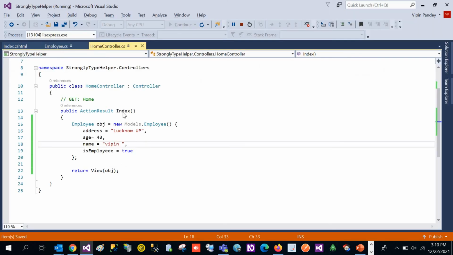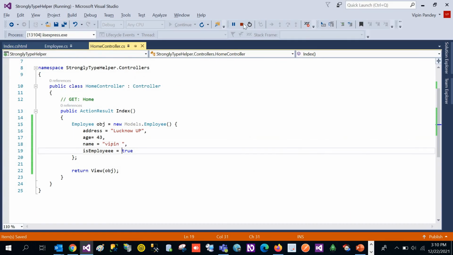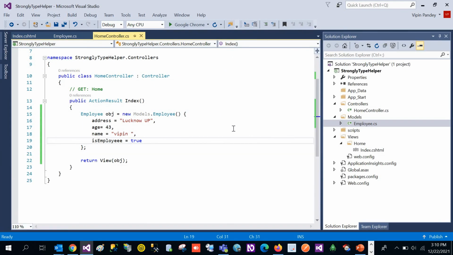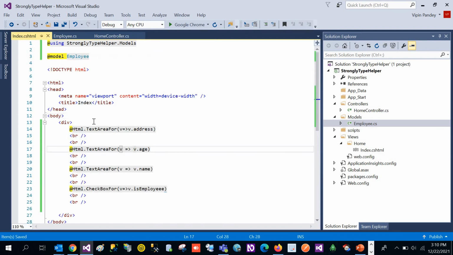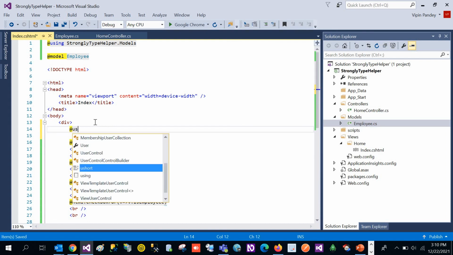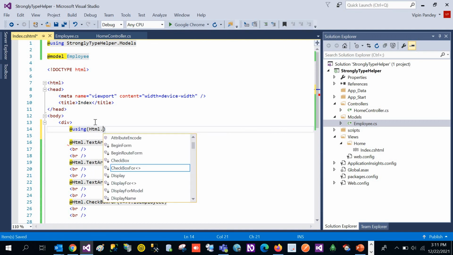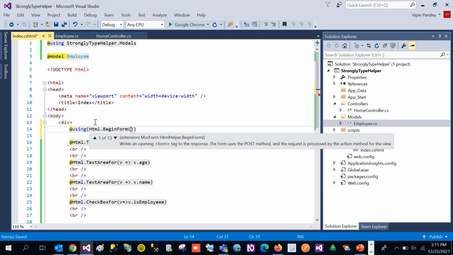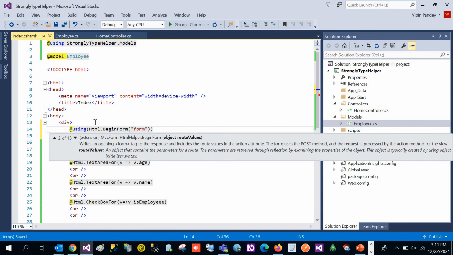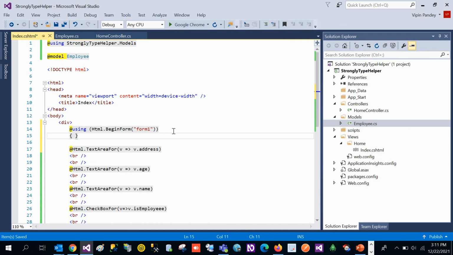And now let's see how we can send data from the view to the controller. Now we will be doing how we can post data from this view to the controller. For doing this, let's stop this application and go to the view, and wrap the controls in a form using a using block. We are going to use Html.BeginForm, and inside that we are going to assign a form name. Let's give a meaningful name, form one, and inside that we need to place all the controls.